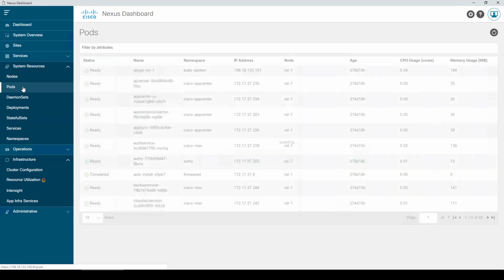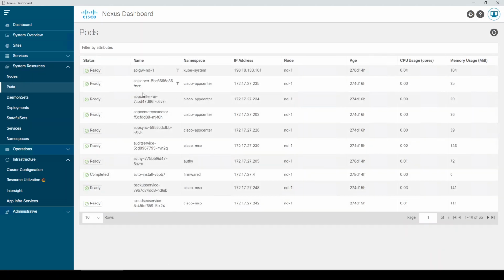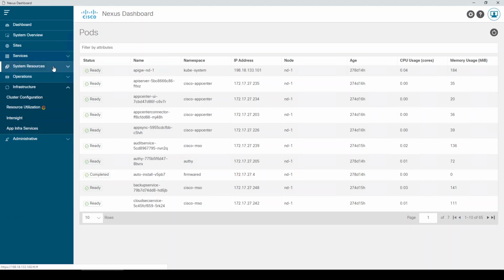So we see pods, and so here you'll see all the different application pods and basically services that make up the Nexus Dashboard application. So I don't really see us leveraging system resources on a daily basis. That's really not going to be practical daily use in IT operations, but where that would come in useful is if TAC were trying to troubleshoot the Nexus Dashboard app itself.